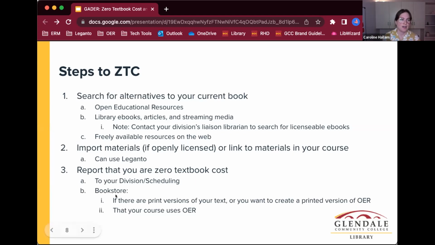Then also reporting to the bookstore. If there are print versions of your text, or if you want to create a printed version of your OER textbook that you're using, you can work with the bookstore to stock a small quantity of those for students who do prefer print. And you also want to let them know that your course is using OER so your students don't inadvertently purchase the wrong material.